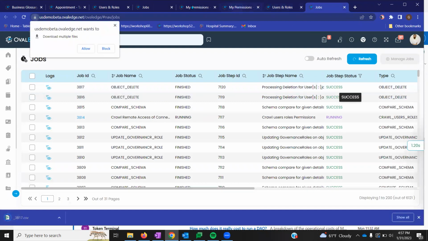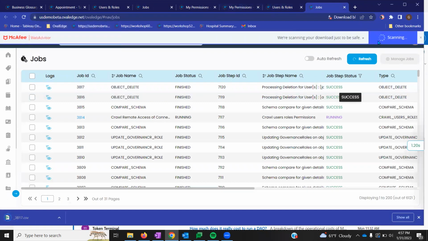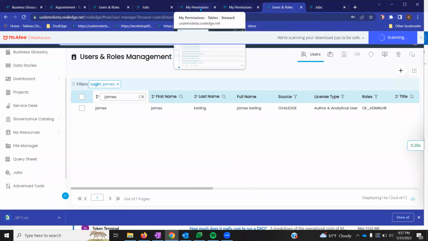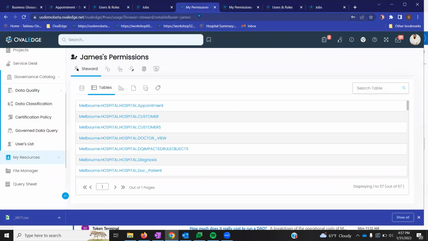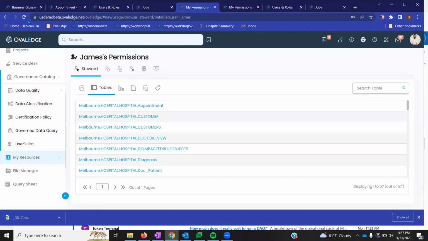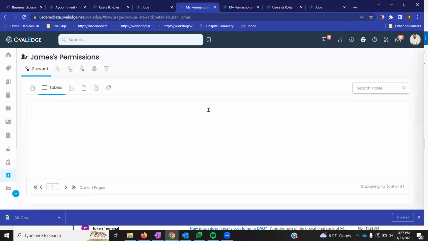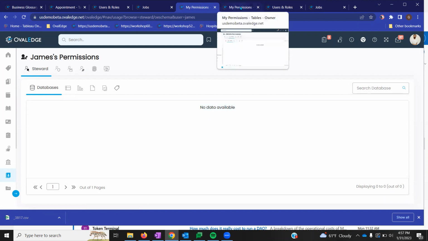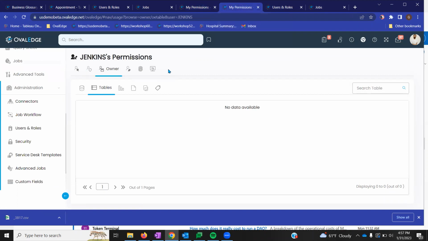Now let's go back to our James, because I'm again going back to the users list and searching for James. If I refresh this, clearly James does not have access to any of the tables and databases because his access has been revoked. Now let's go to this other tab and look at Jenkins' permissions.